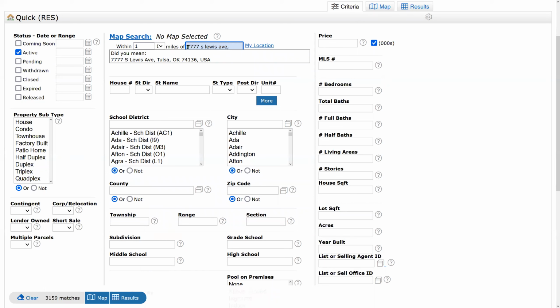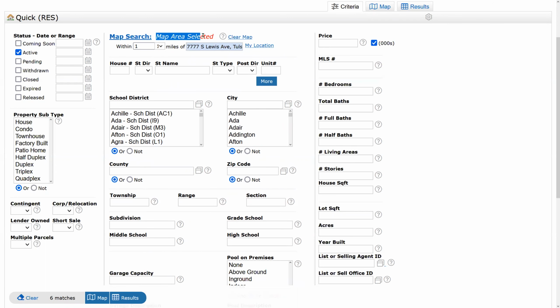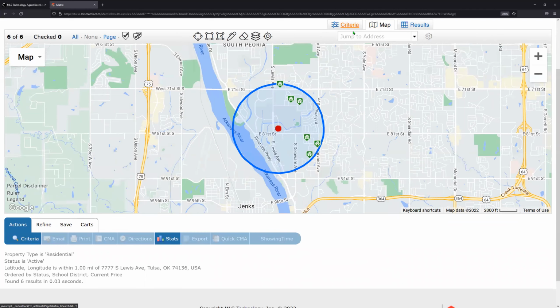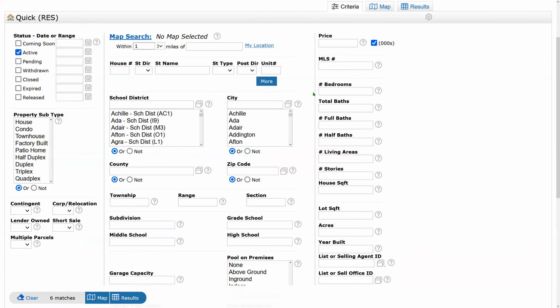So as I'm typing, it may pop up with this little autofill option. It's important to recognize that this is how you actually put in the address. If I were to just try to run my search right now, nothing would happen. I have to click on this "Did you mean" option, and then it'll say map area selected. Now, if I go to my map, it's going to have a dot in the center of where ORU is, and then a 1 mile radius around it. But we're going to be talking a lot more about the map search in a bit here.